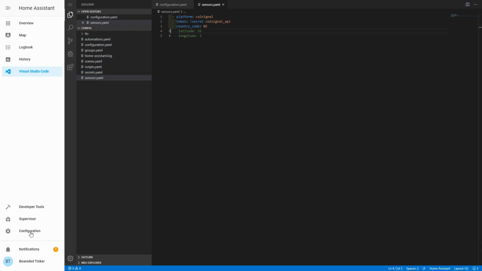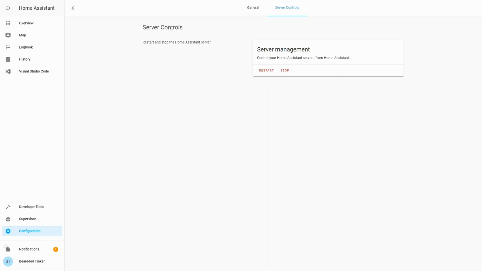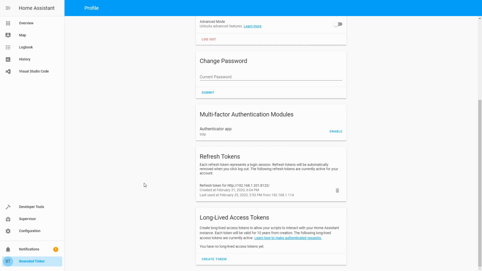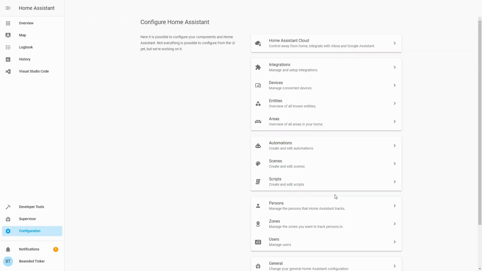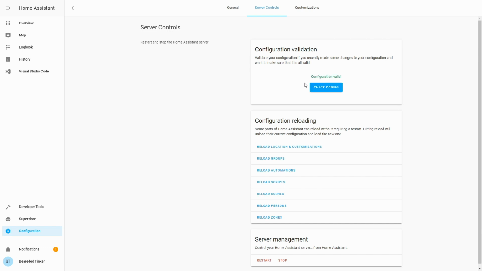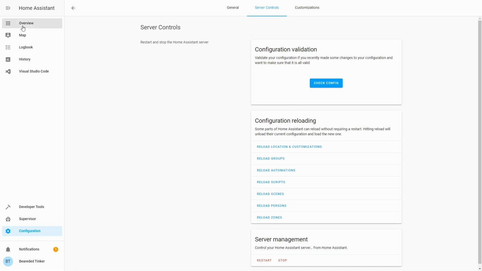Let's verify our configuration. Let's go to configuration, server control. As this is a new installation, I have to go to the Bearded Thinker logo, and let's select here advanced mode. Let's go back to configuration, server control, check configuration, and let's restart our server. As you see, this is a completely new installation of Home Assistant, and this one is also done on Synology, but as a HASS.io installation. If you want to see how you can do that on your Synology, check the video that will be released this Thursday.